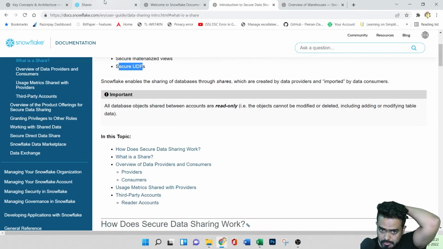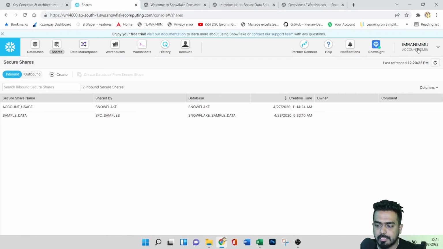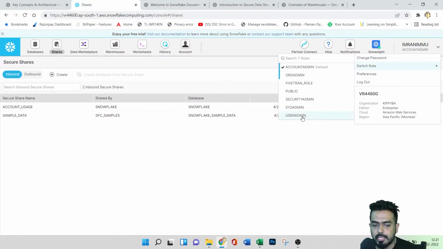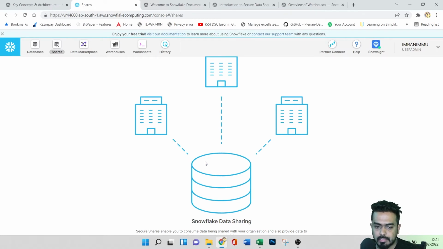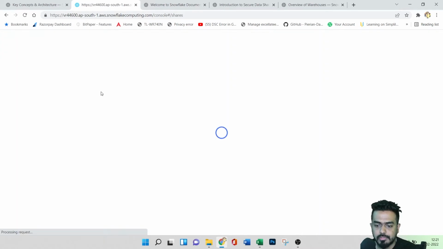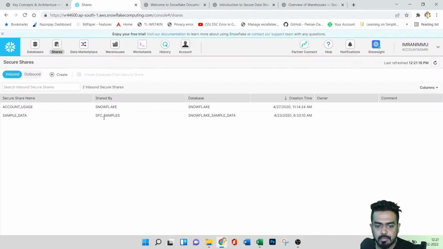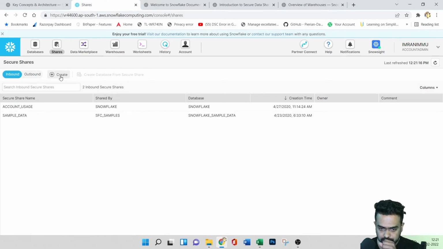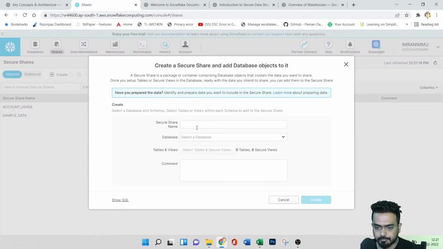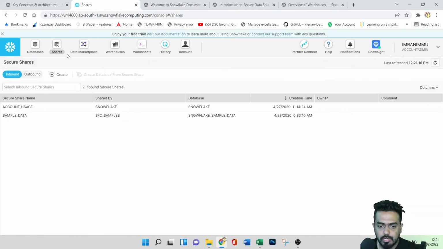When I switch the role to user admin, you can see we don't have any shares here, right? If I get back to account admin, this is what the shares we have. We have inbound and outbound shares, and we can create them. All these details you can see here. So this is all about the shares.